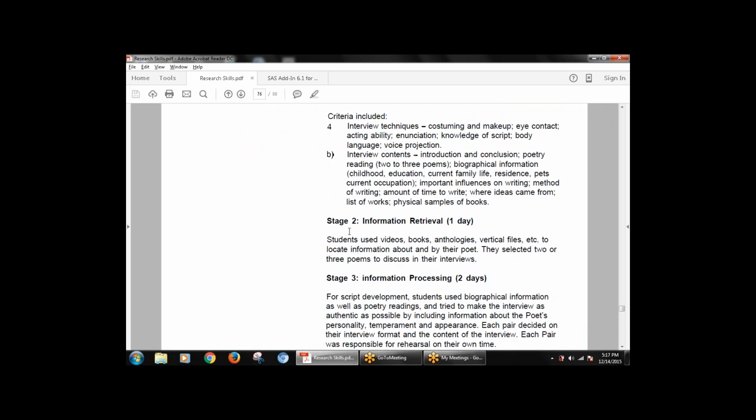The next step is stage number 2, the information retrieval. Students use videos, books, anthologies, vertical files, etc. to locate information about and by their poet. They select two or three poems to discuss in their interview. That is the information retrieval, gaining the information in the form of the selected poems to discuss in their interviews.